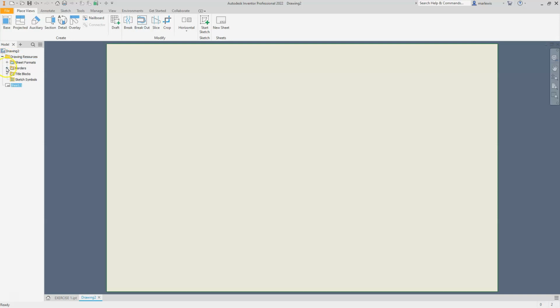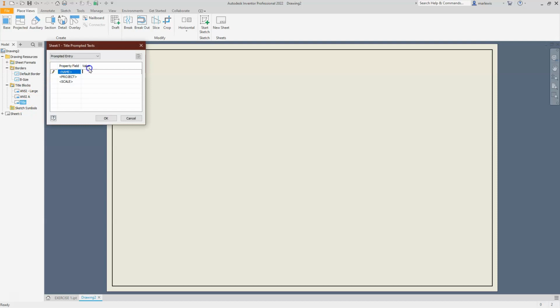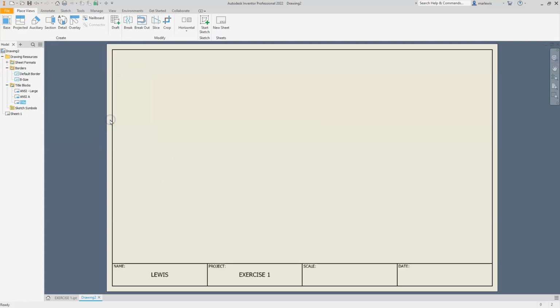Underneath your drawing resources, underneath border, remember we made one that was called B-size. If I double click that, that should display on my screen. And then underneath the title block, I have one that's called title. So I'll double click on that one. And it's going to ask me for some simple stuff that I'm going to use. So I'm going to type in my name. And this project should be Exercise 1. The scale I don't know yet since I haven't brought the part into my drawing, and I'll select OK.